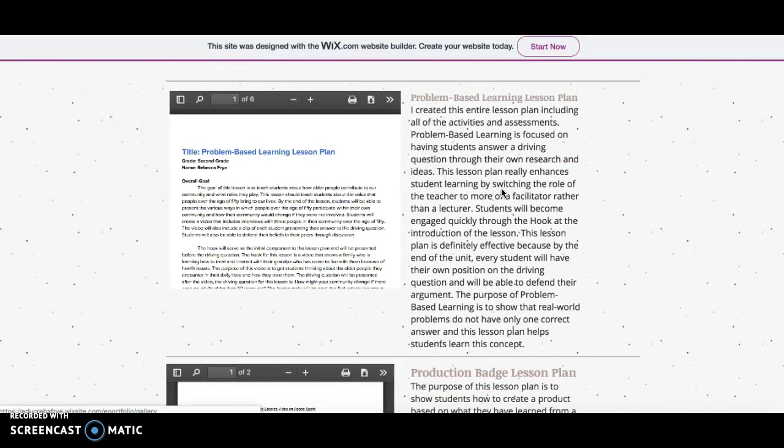My first one is the problem-based learning lesson plan, which I really love the concept of problem-based learning and how it switches the roles of the student and the teacher, and it's really student-directed and students kind of lead their own learning, which I love. I feel like this lesson plan goes step by step, but it lets the students create their own plan for the lesson.